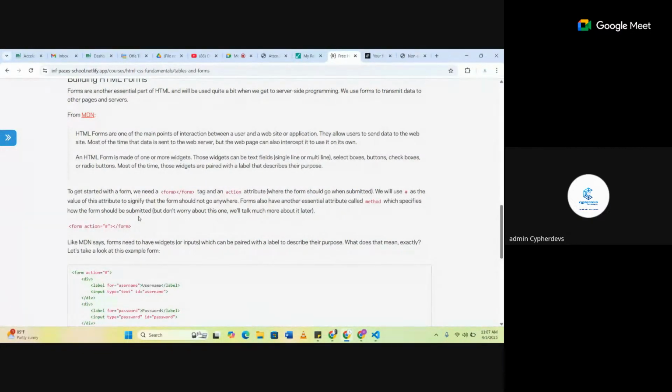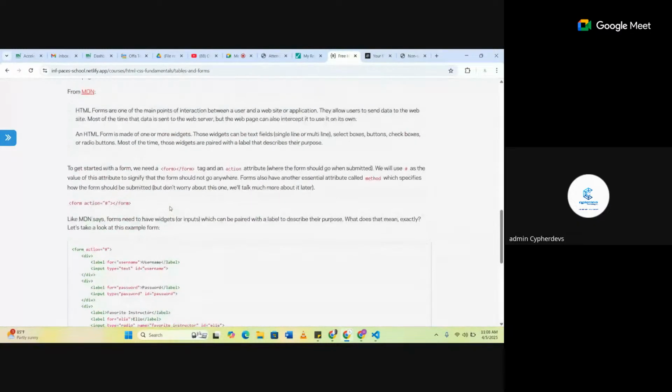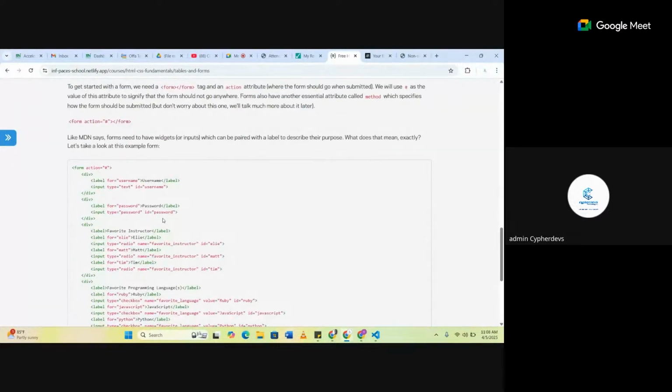So we're looking at form as a tag element, looking at action as an attribute, and looking at the method. The form also has another essential attribute called method, which specifies how the form should be submitted. So when we are creating a form for the first time, these are the things that you'll be seeing.